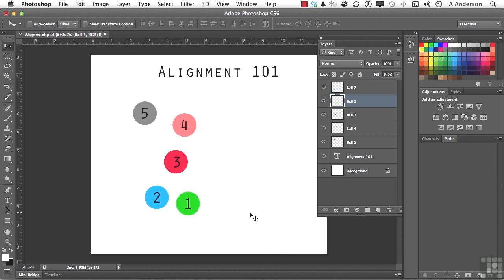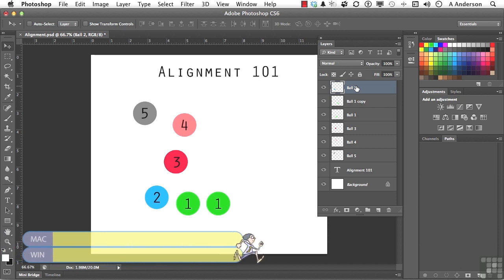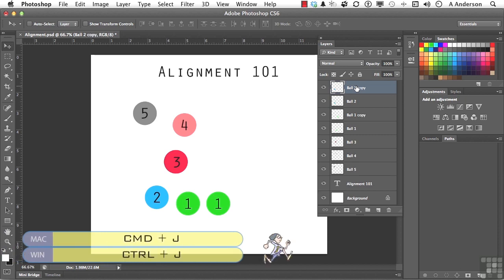Another way would be to take ball 1 and literally drag it down on top of the new icon right there, and you've got a copy. However, the copy will be exactly on top of the original, but if you drag it, you can see there it is. A third way, which to me is probably the fastest, is to select the layer you want a copy of, like ball 2, and press Command J. And again, if we move it, there you go.